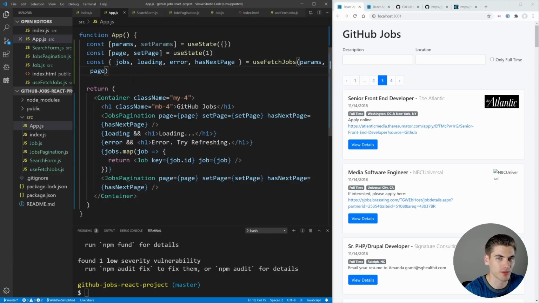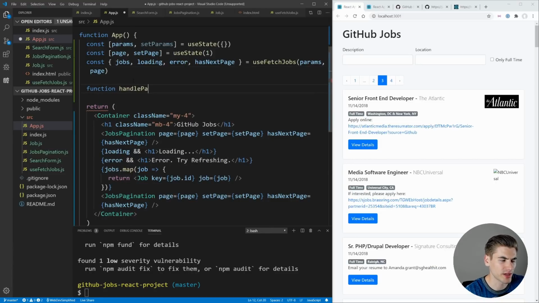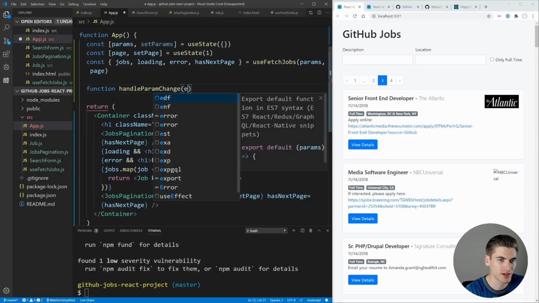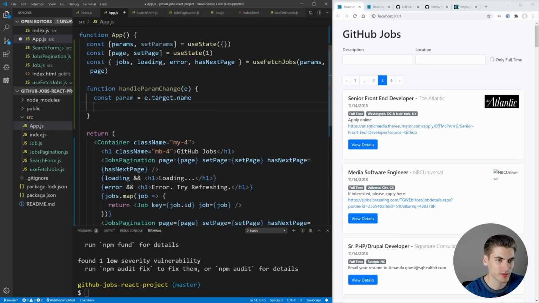So now before we go about actually writing the code for our search form, let's implement it into our app. So we can come down here, and we can create first the function for updating our params. We'll call it handleParamChange. This is going to take in an event. And this event is going to come from our input. So every time we change our event, it's going to call this function. So we can get the param we want to change by just saying e.target.name. And we can get the value by saying that's e.target.value.